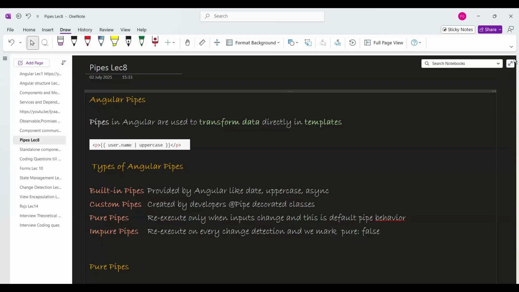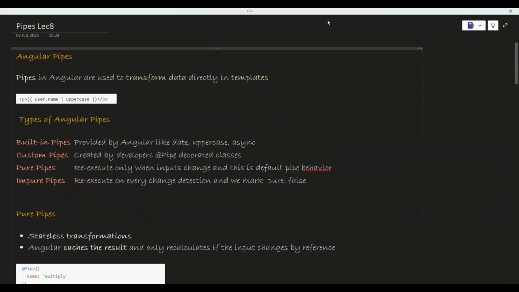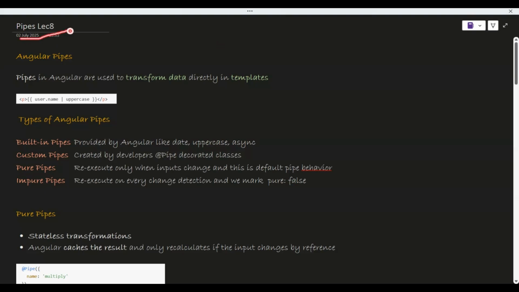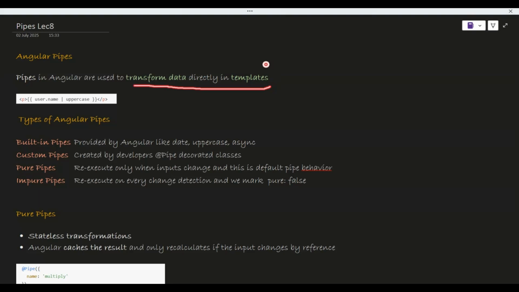So, today let's continue our Angular series and learn about Angular pipes. These Angular pipes are basically used to transform data in templates. For transforming your data directly in your templates, we use Angular pipes. We can identify these pipes by this straight line operator. This is the syntax for your Angular pipe.